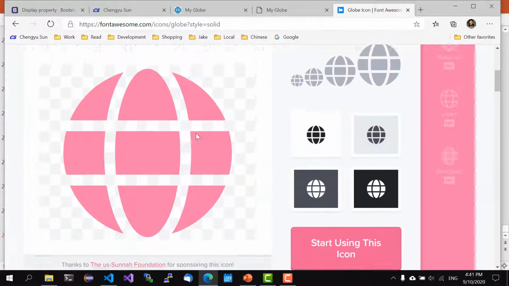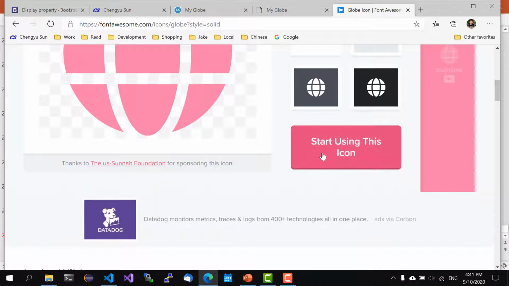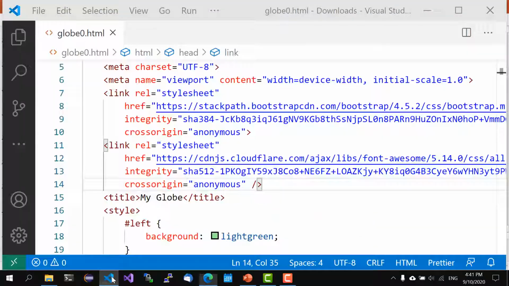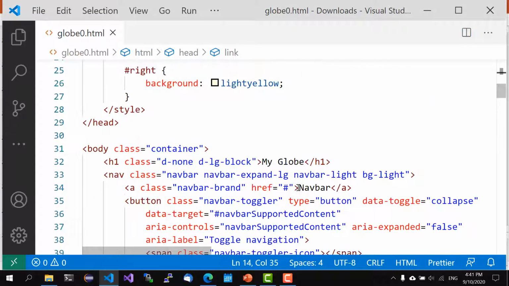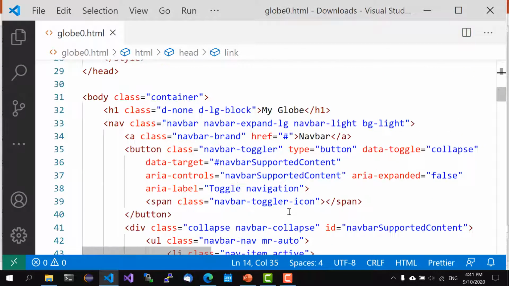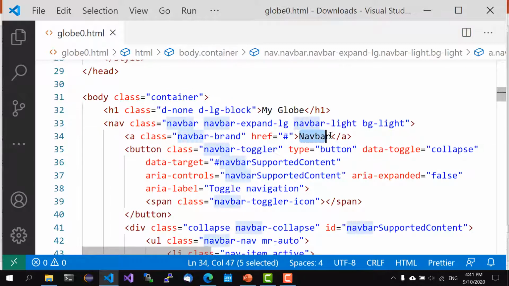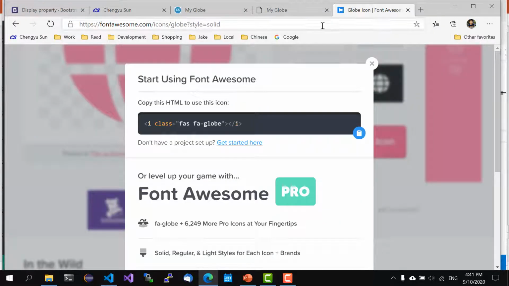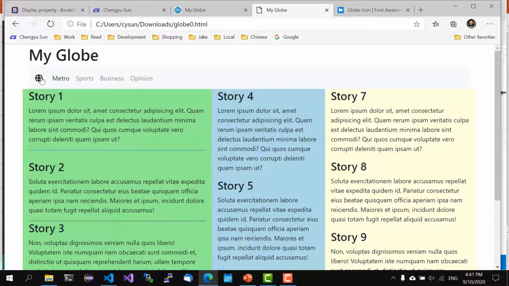Once you select the icon, you can see a button here that says start using this icon. Click on that, and it will give you a piece of HTML code. Note that this is not an image tag. This is a font tag, basically. So we'll put this here to replace the navbar print, and so now we have this logo here.